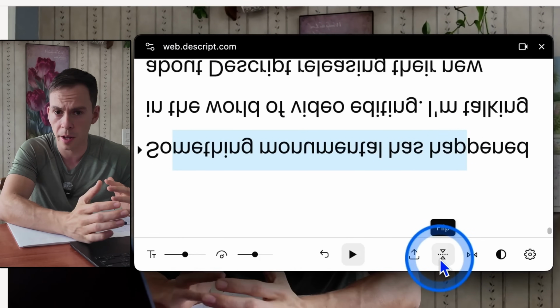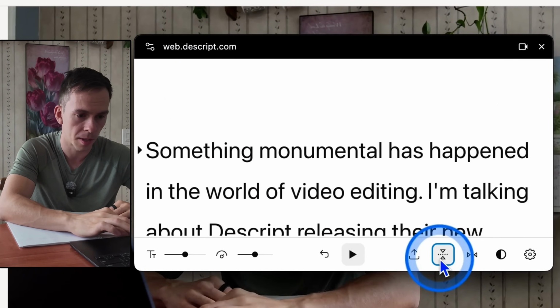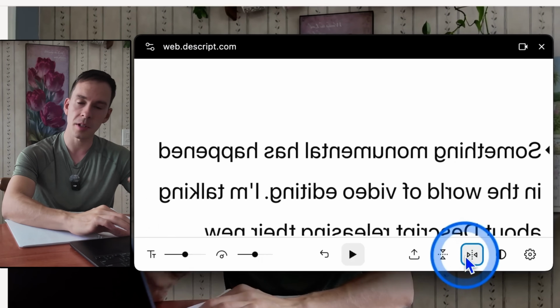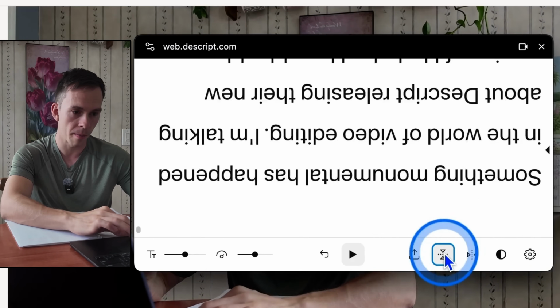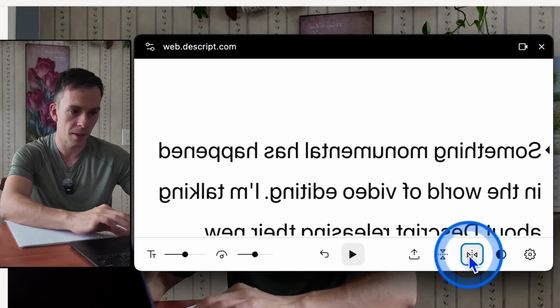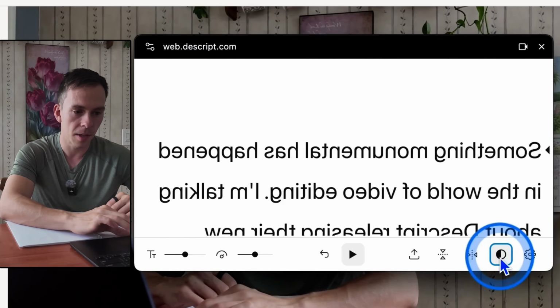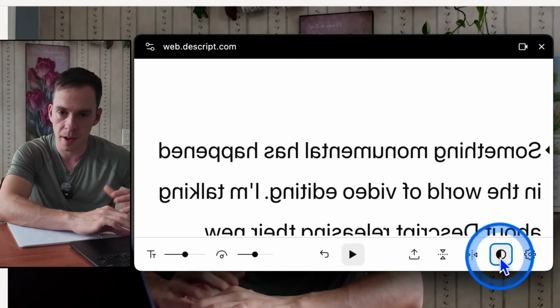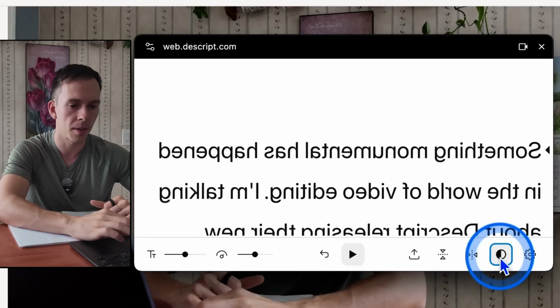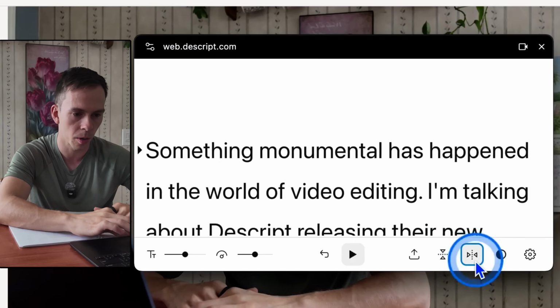So again, that's only relevant if you have an actual teleprompter with a second screen. The one next to it is just a horizontal mirror. So this was a mirror and flip. This one is a horizontal mirror. Next to that is the dark mode to light mode toggle. So if you have a preference, if one's easier on the eyes, then you can toggle that accordingly.